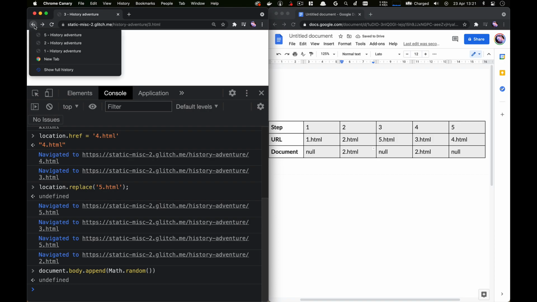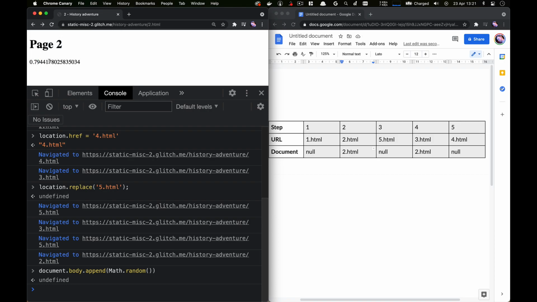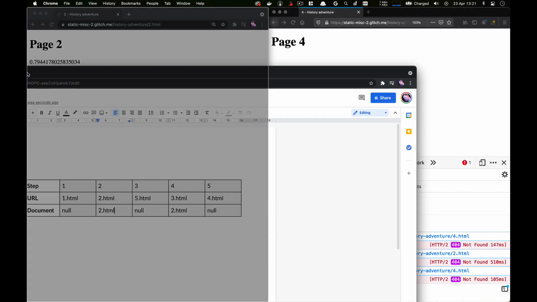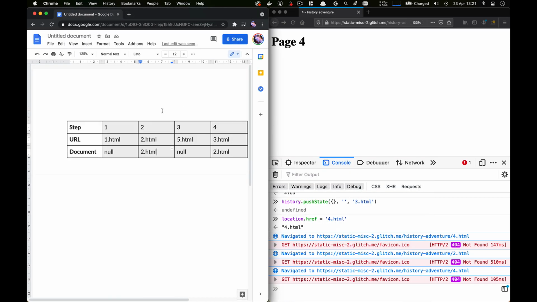So the same will happen again. If I go back 2 entries, nothing happens, because we're just going between 2.html and 2.html, it's literally the same document. This is even more obvious in browsers that have a BF cache.